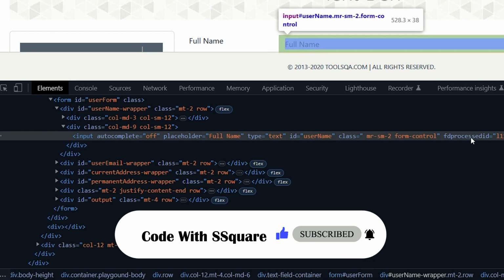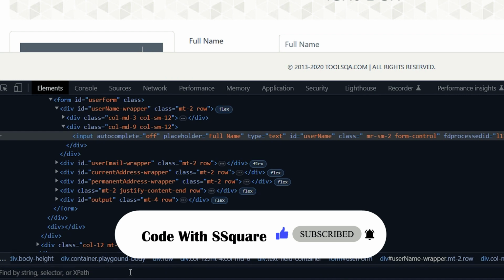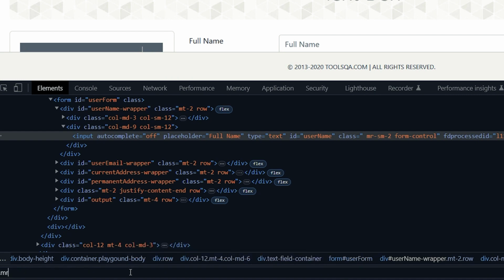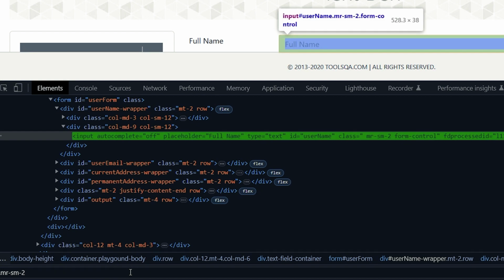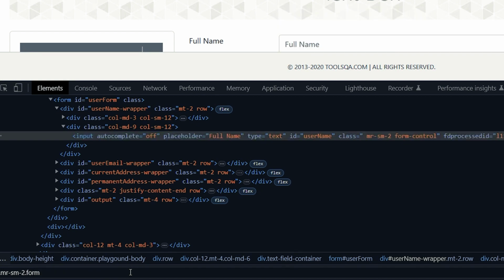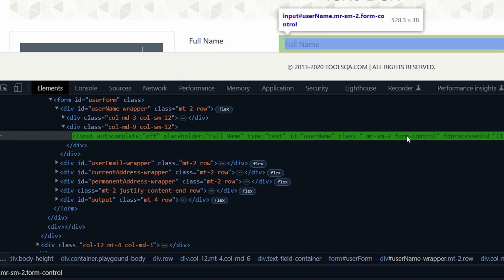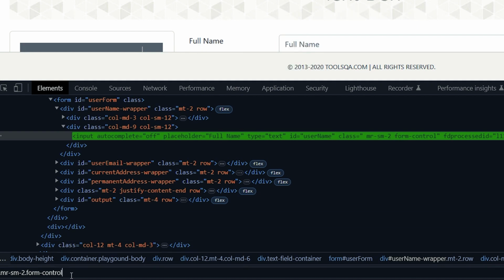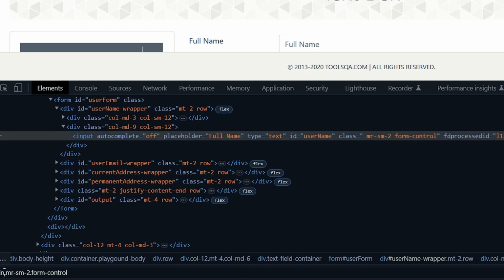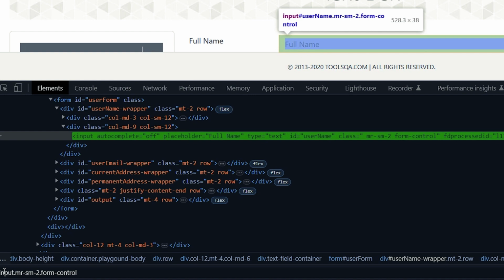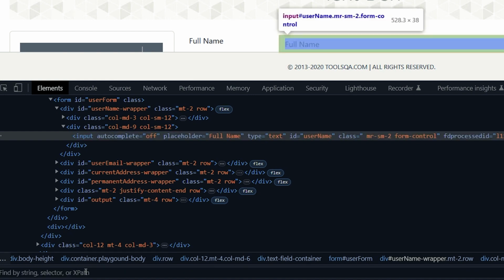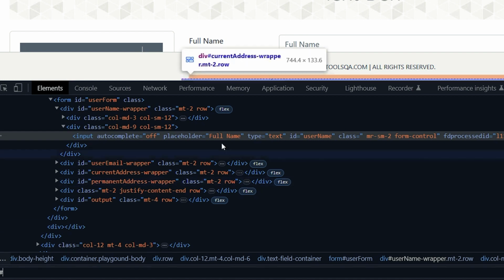To check whether this element is correct or not, we just press Ctrl plus F and write our CSS locator or XPath to check it. And here we can see the element. We should always use unique values, but here we can see it is showing multiple elements with this locator. Next, by using tagname.className. Here the tag name is input and the class name is .mr-sm-2.form-control.